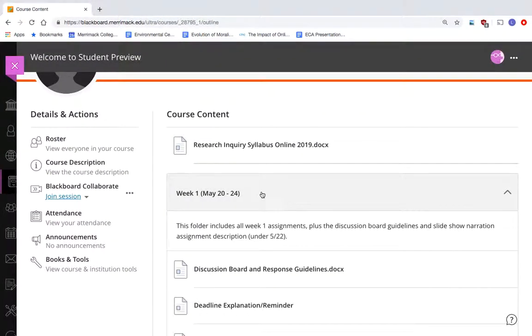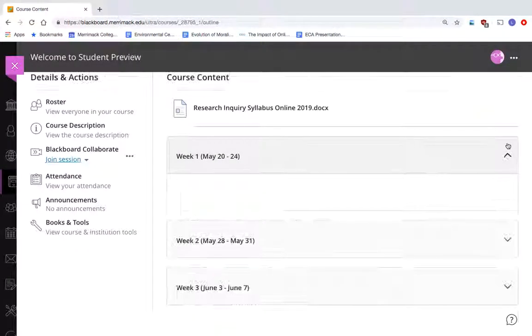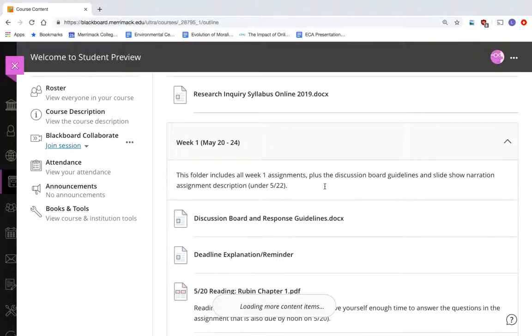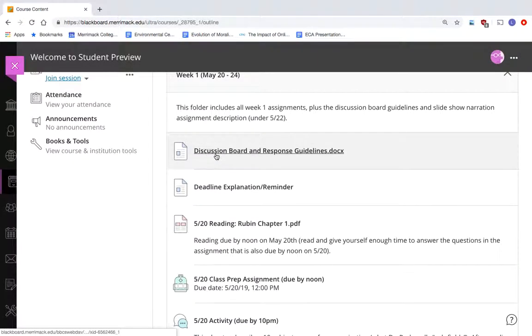We've got the week 1 folder. You click on it, it expands. It's nice because when you shrink it in the second and third weeks, you don't have to do that super scrolling work. But once we open this up, we'll see there's a lot of stuff in here. So I have discussion board and response guidelines here, deadline, explanation, and reminder. I promise that'll get easier after the first week. Just read and reread the instructions and do the best you can. Ask me if you have any questions.